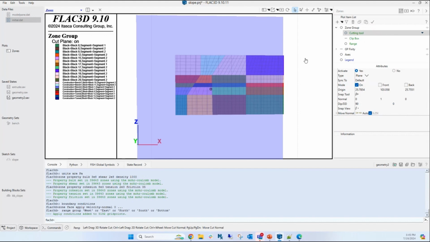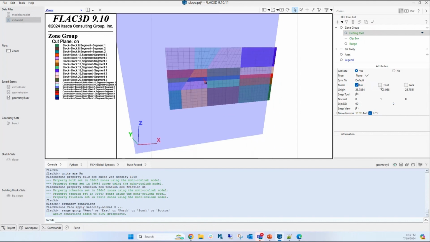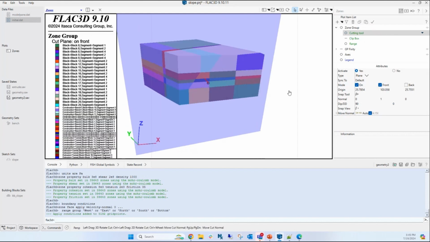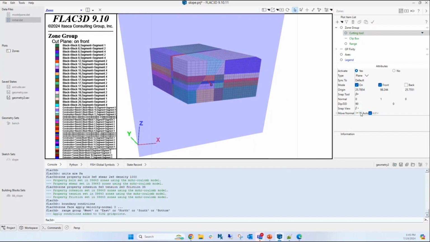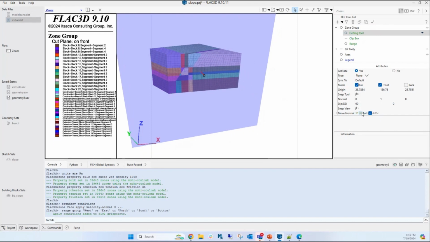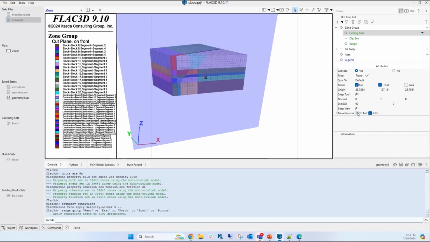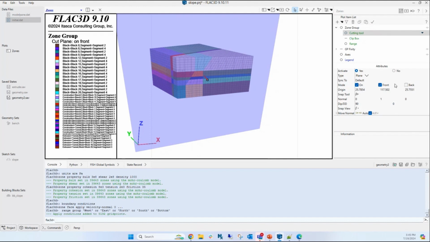I could also set it so that it only plots the zones in front of the cutting plane. This is sometimes useful, right? So now let's march through it. You can see I'm only showing part of the model here. I could also choose just the ones on the back. I can make this more complicated.